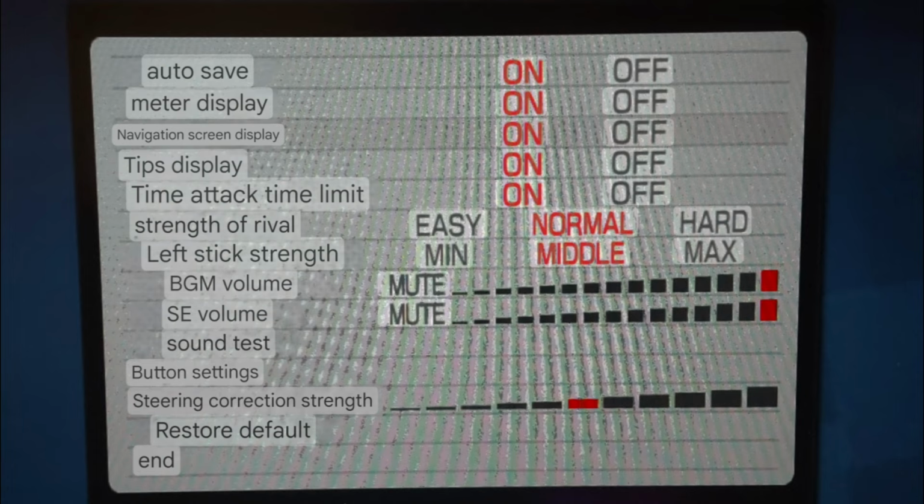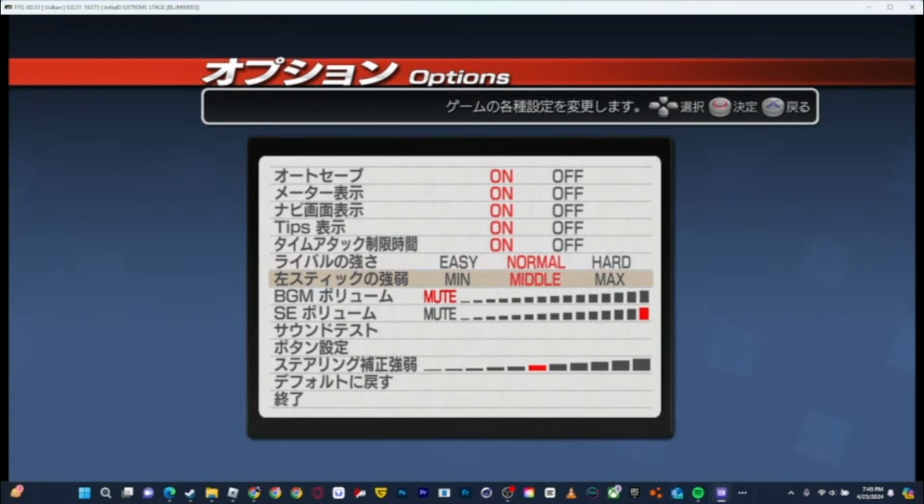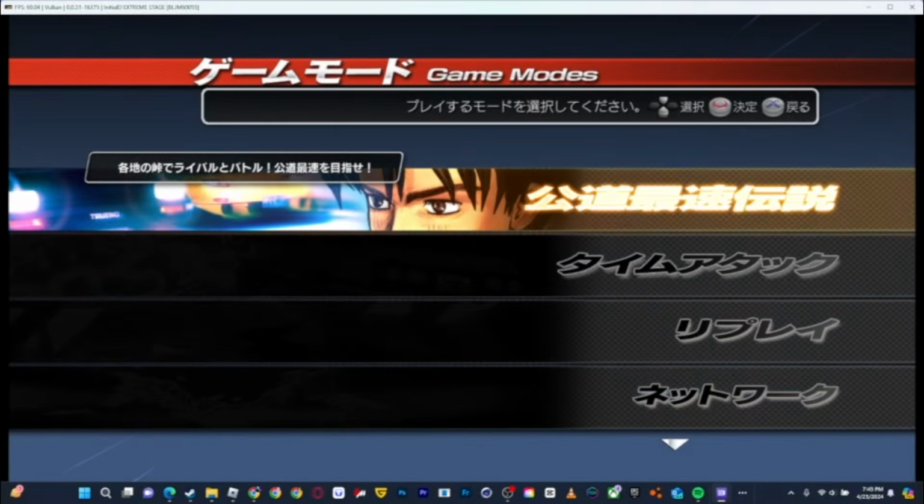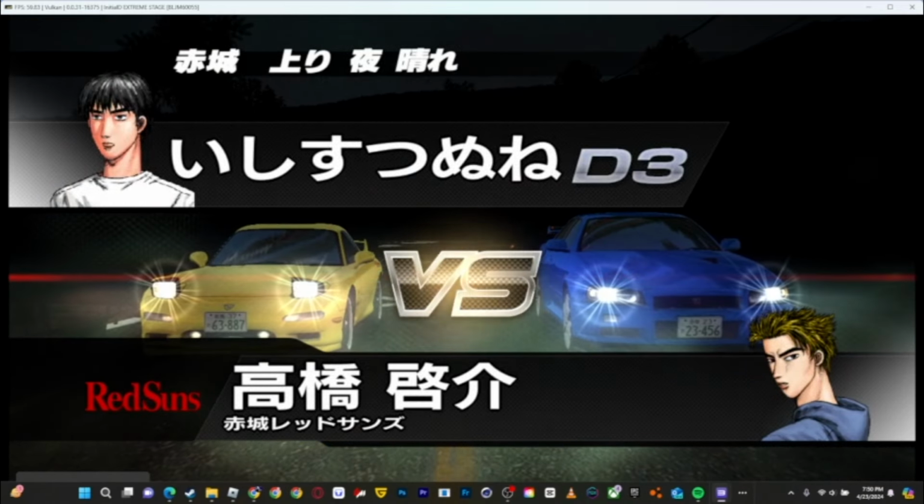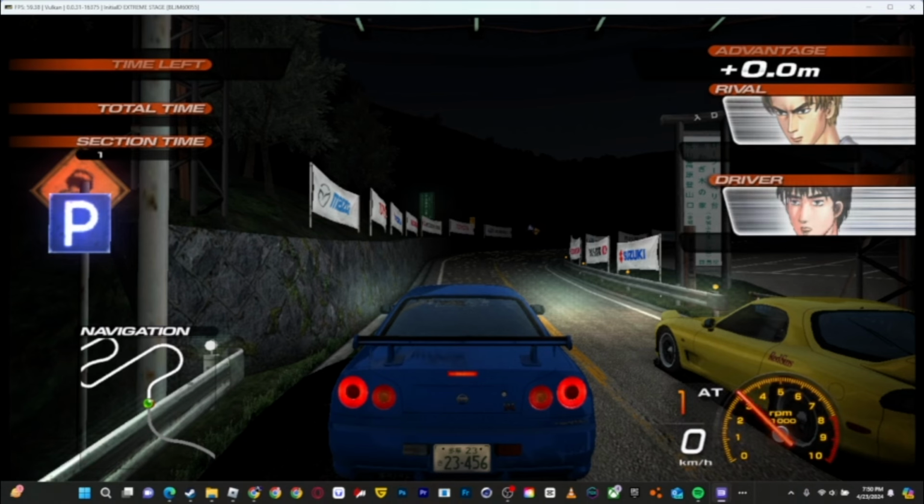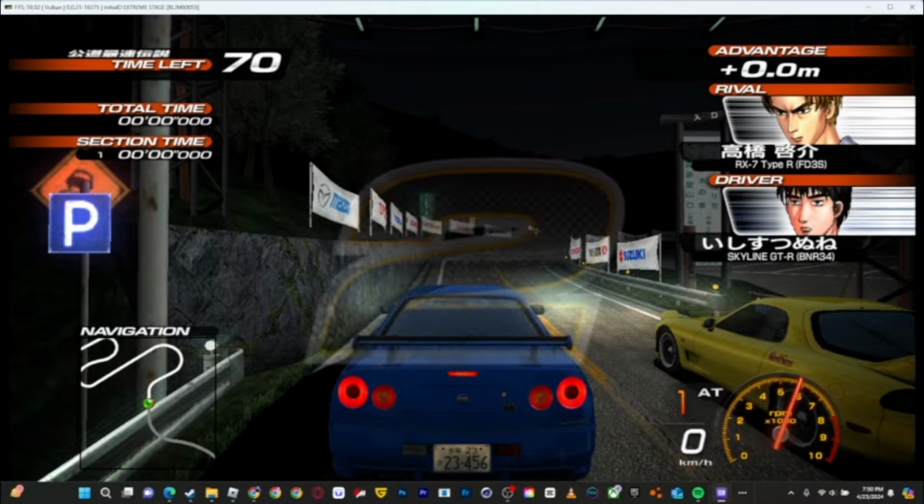And then there's restore default. I just decided to turn off the music, so I set it to mute, and it works just fine. So let's listen to my video and see how it works.